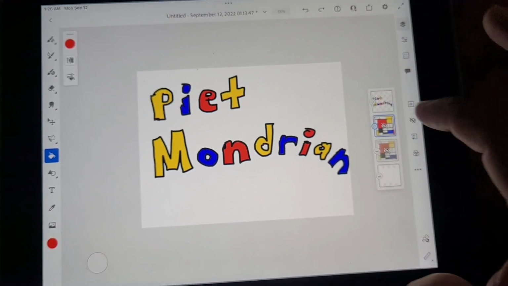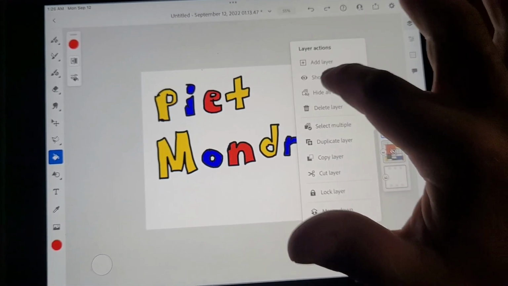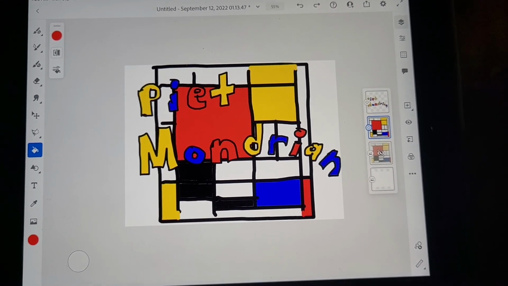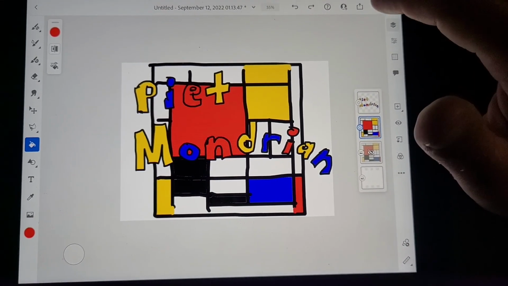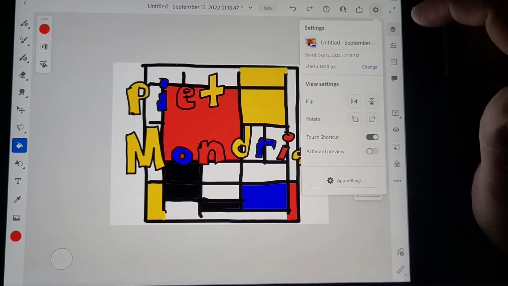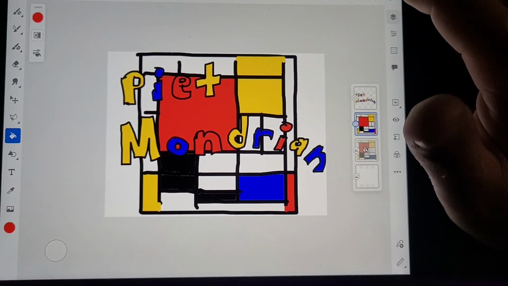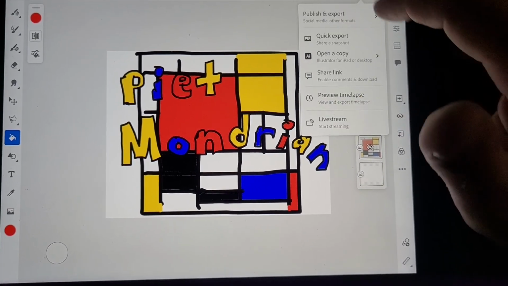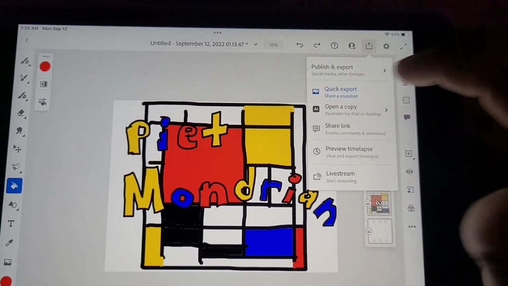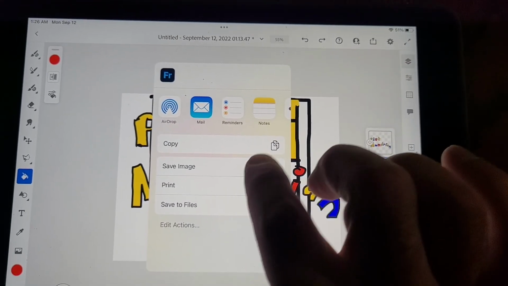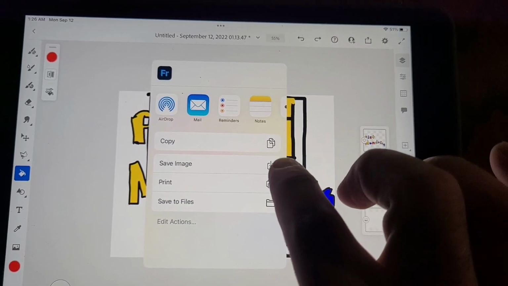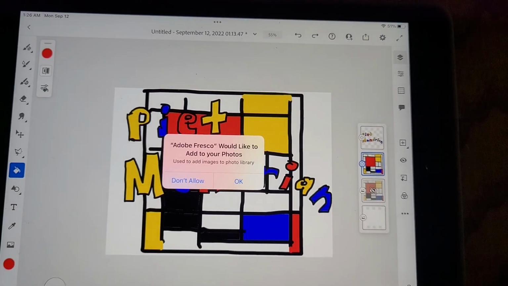All right. And there's my design for today. So the last thing, whenever you are completely finished, you're going to go to Quick Export. So the little box with the arrow pointing up, Quick Export, and let's try Save Image first. Yeah.